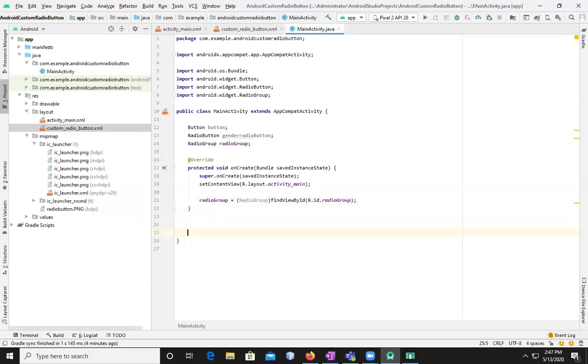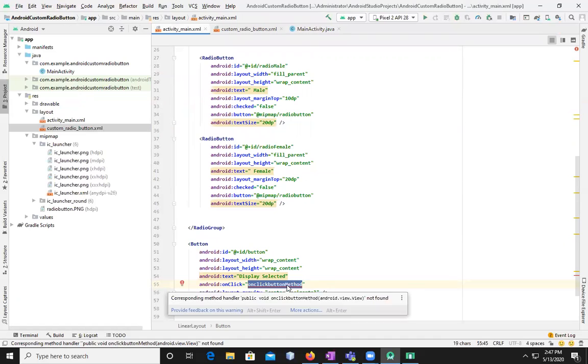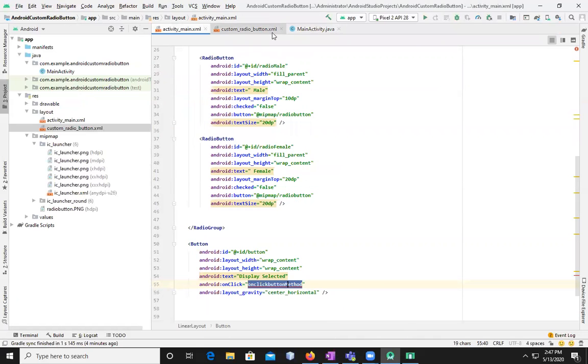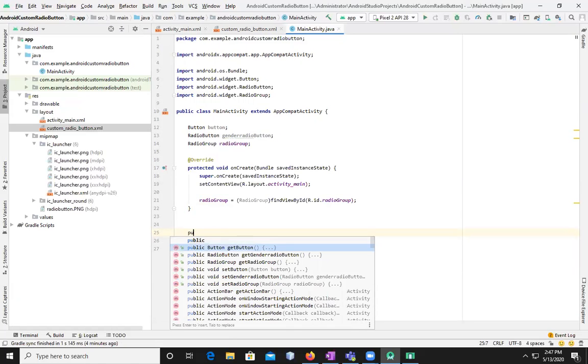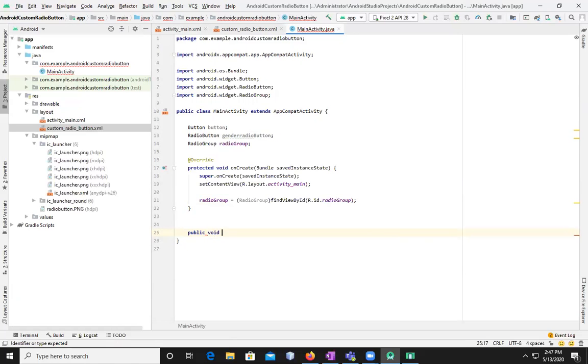This is the main onCreate method. And now we will create this method, which is the onClick button method. I will copy it to make sure that I have created this method. In order to create the method, it should be public, it should return void, and paste this. And as you know, we create the method with an attribute View v.